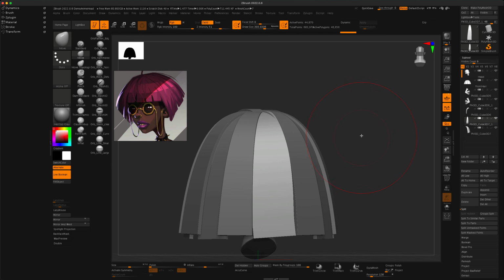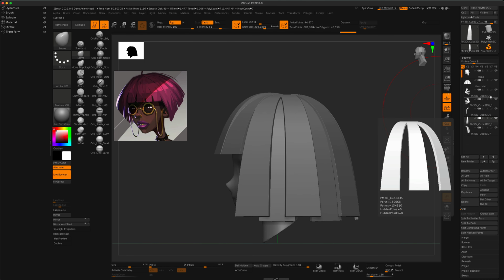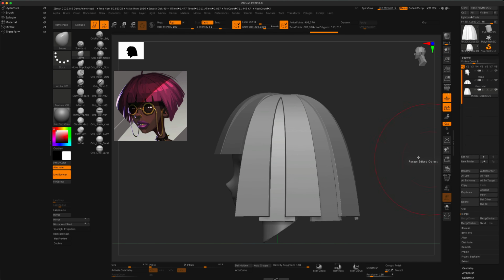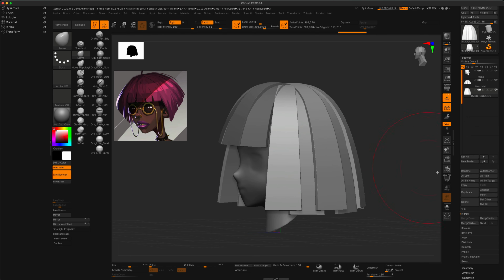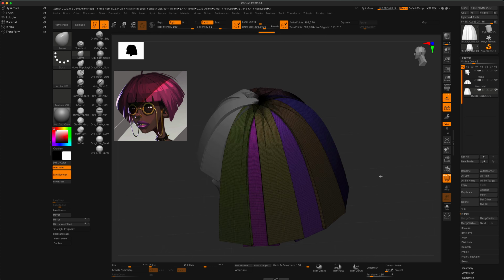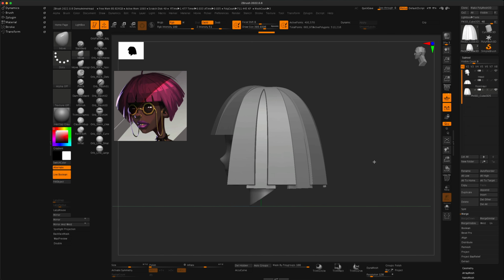Before we do, let's go ahead and create that really nice slice that you're seeing in the reference, right? So for that, what I'm going to do is I'm going to grab every single hair strand and just merge it together. So I'm going to merge it down into one big piece. Turn on my polyframe and do auto group again. And you can see each one is its own color, which is great.